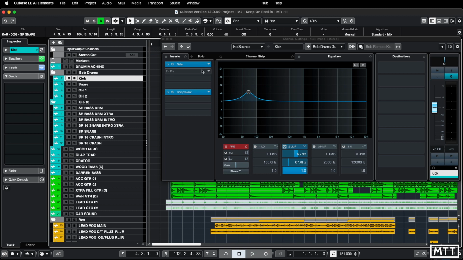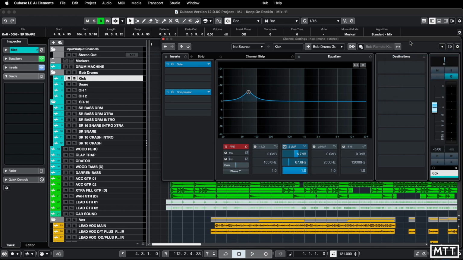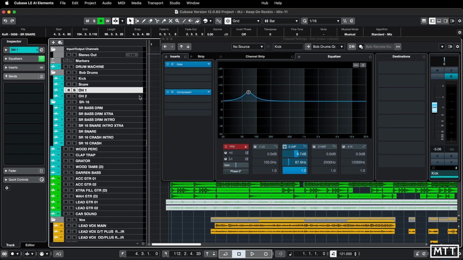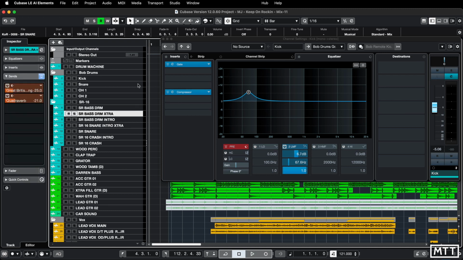So let's look at the actual setting. So it's here, and this is available in all versions of Cubase. So I'm currently running Cubase Elements, and we untick follow E buttons or selection changes. So as soon as you do that, this window is now independent of the track that you select. So we can see it just belongs to that track. It's not following those. So if you want to select another track and see its settings, you can do that while you're still working on this.